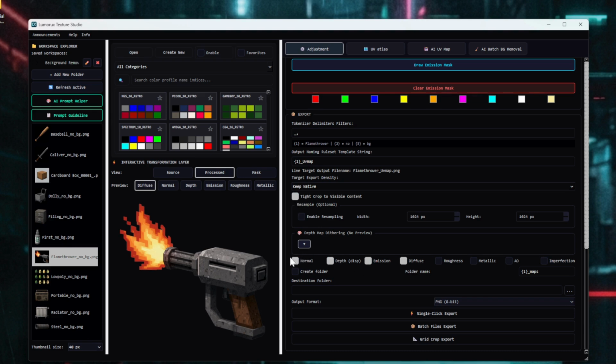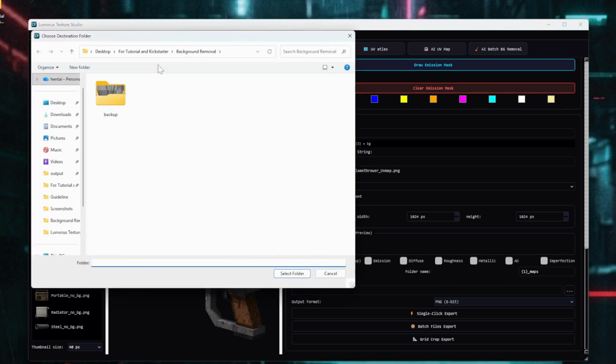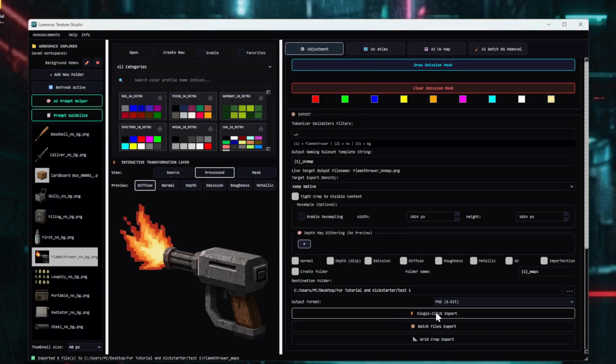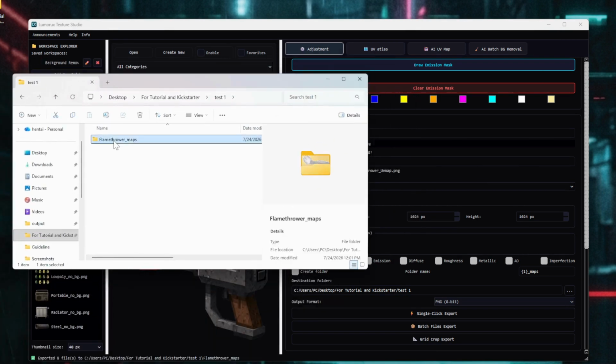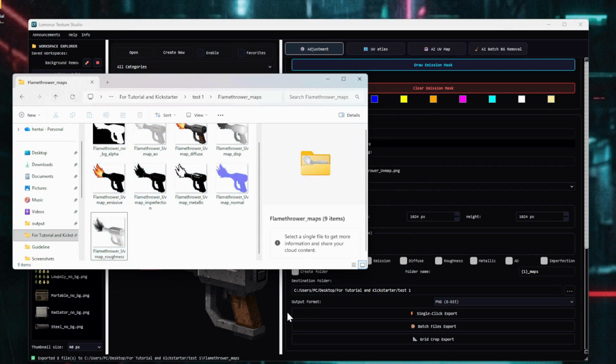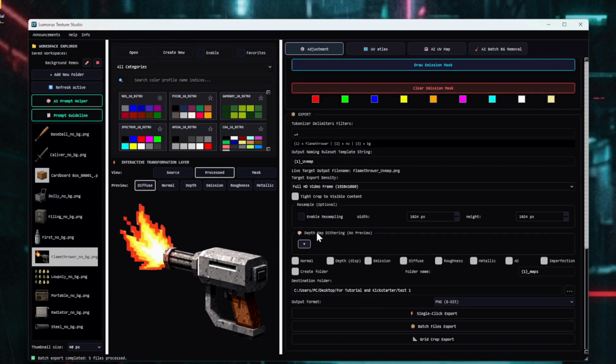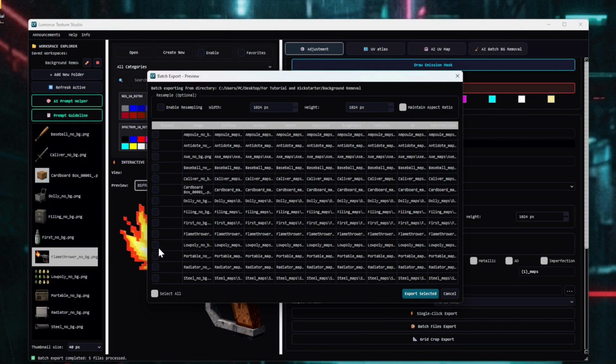You can click all of this: PBR mapping, AO, imperfection, create folders, and you can just paste it to the destination folder and click OK. Single click, it's really quick, and you can find the maps are already there, and you can just use it for the batch file, and you can do multiple files the same way.